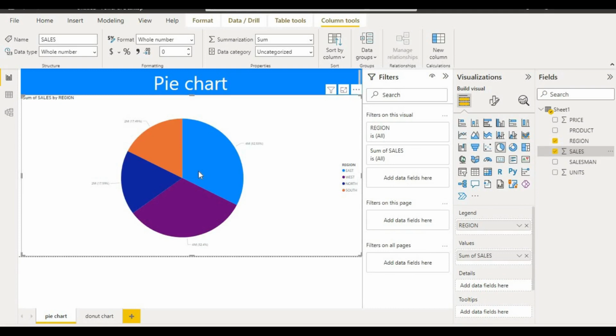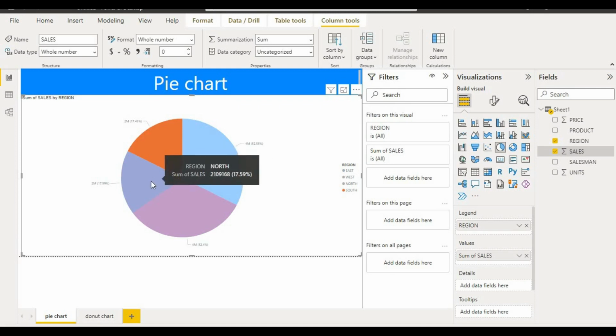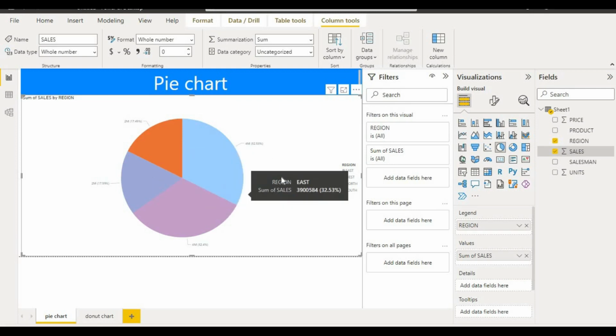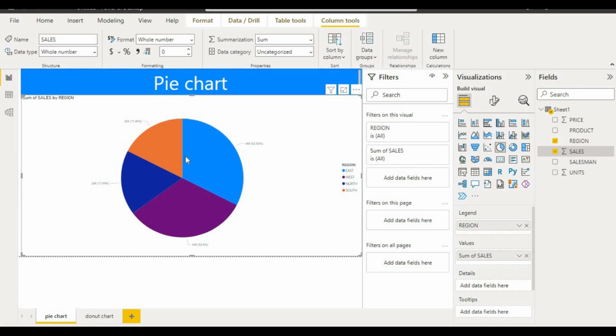Now we have these sides, like this is for your east side, this is for your south, and that's for north and west. So these are our distribution of data in a pie chart.